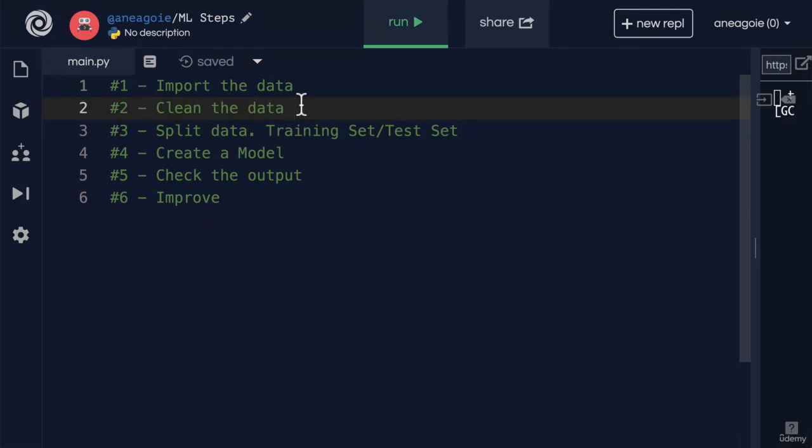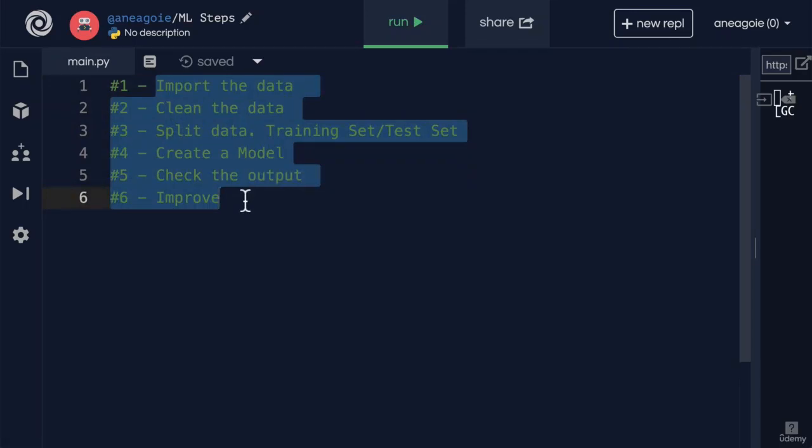All right, so now we know the steps of machine learning. The next is to learn what tools we can use to do these steps so that we can finally start learning and building our own machine learning models.